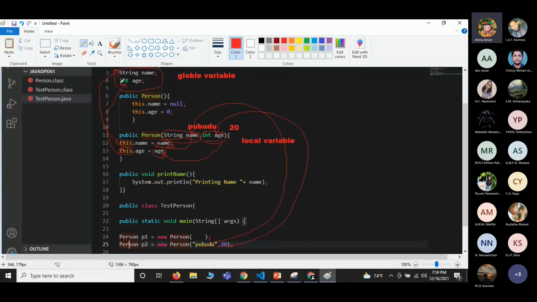Here, what are the global variables? Here we have String name and int age. These are the global variables. If you want to access the global variable within Java, we have to use the this keyword. Remember that. Using this keyword we can assign the value. This is how we can assign the value to the global variable.